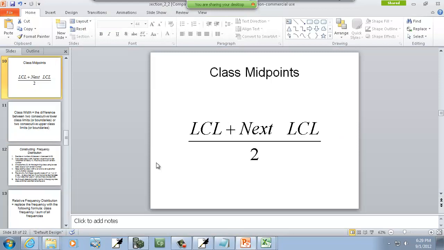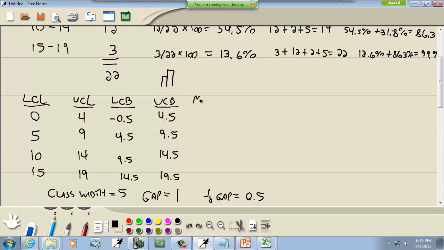Okay. Next one is the class midpoint. Well, our class midpoint is the lower class limit plus the next lower class limit divided by 2. So we got 0 plus 5 divided by 2, and that gives us 2.5. Next one would be 5 plus 10 divided by 2. That's 15 divided by 2, which is 7.5. Notice how I went from 2.5 to 7.5, so I can keep adding 5, the class width, over and over to get the rest. So this is 12.5. And this would be 17.5.